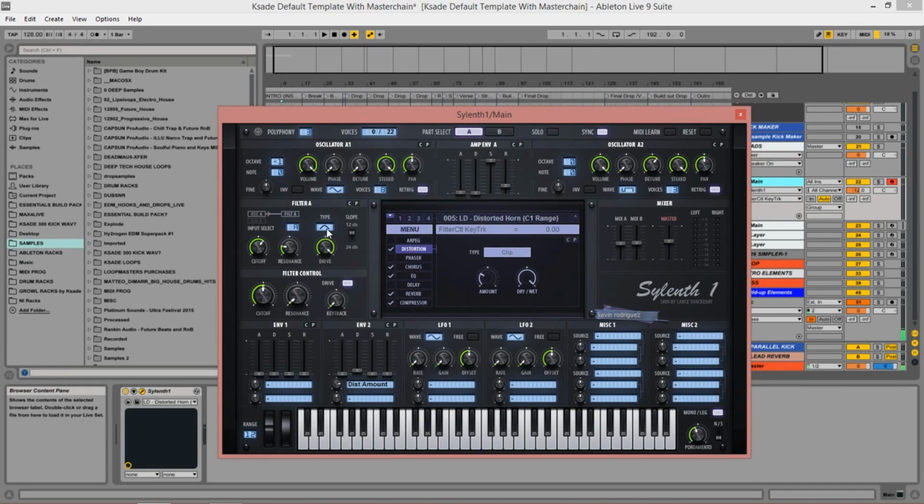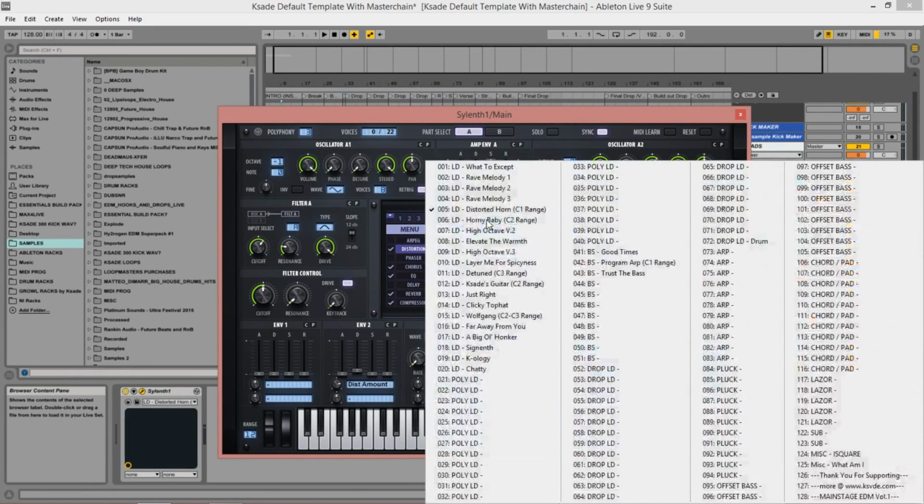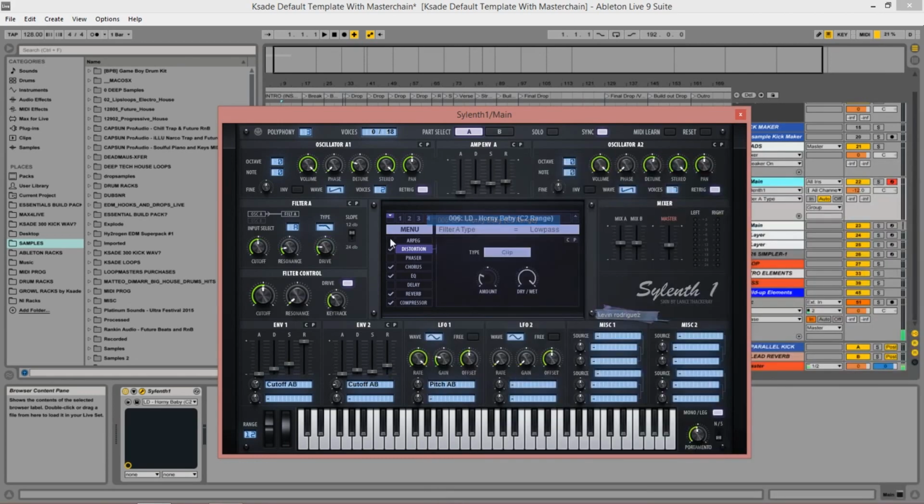And as well, if you change the filter types and lessen the distortion, you can get something similar to what I showed you at the beginning. So something more like this.